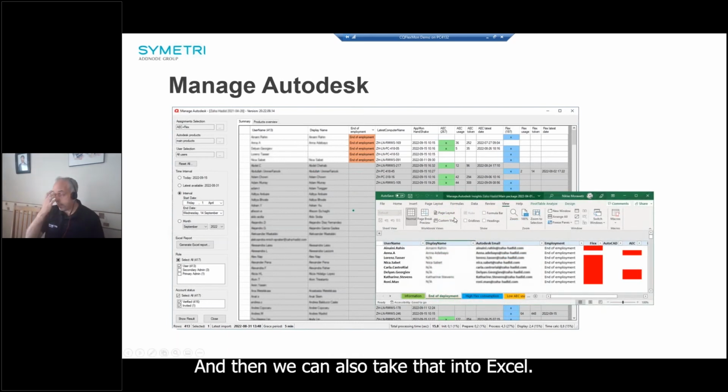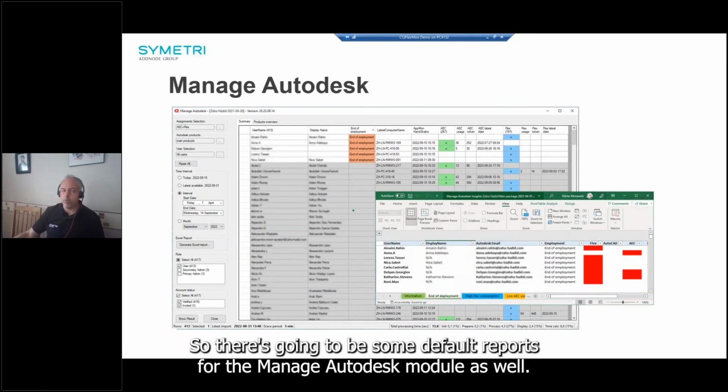And then we can also take that into Excel. So there's going to be some default reports for the Manage Autodesk module as well.